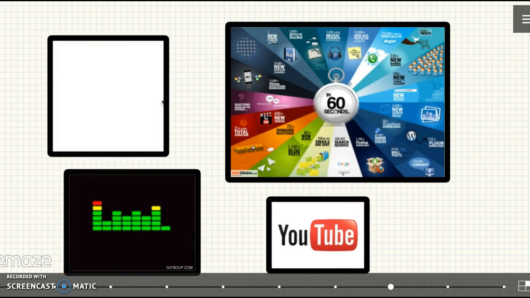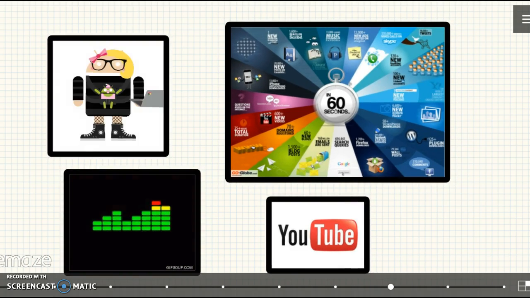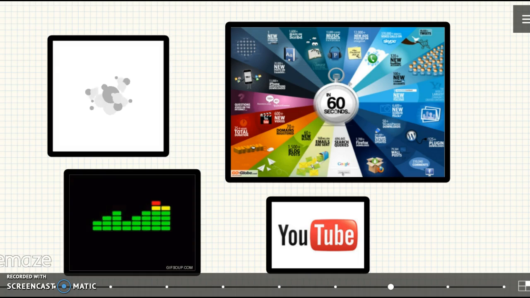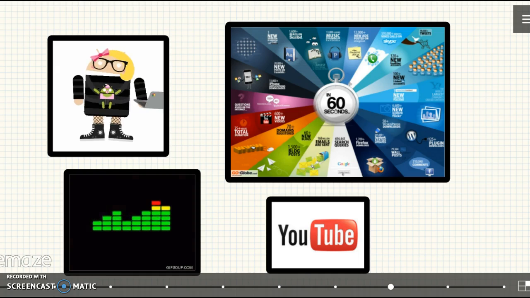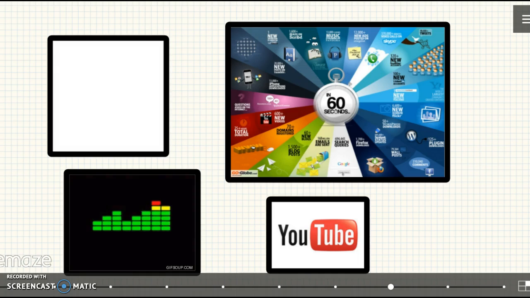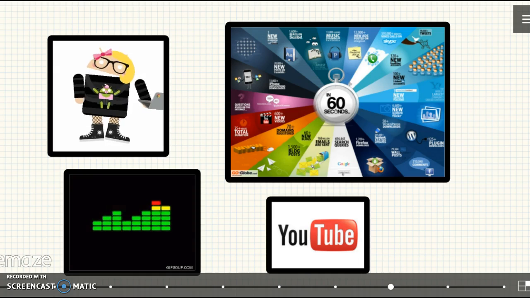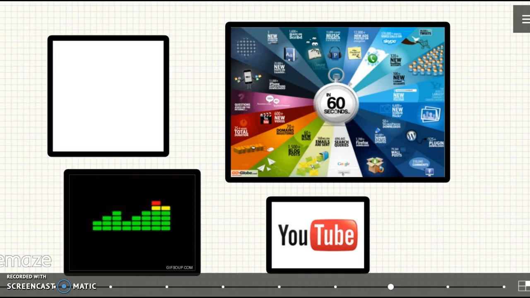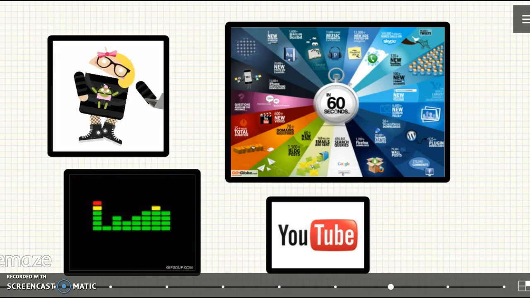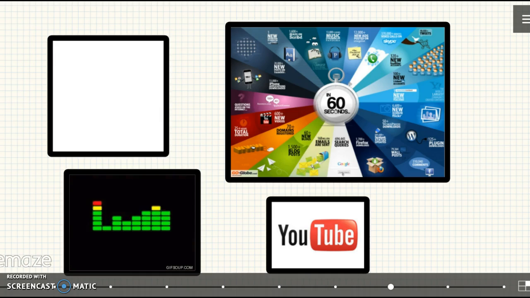Here are some examples of the types of media used in presentations. We can see an animated photo on the left. There's a graphic on the right, another animated audio symbol, and then YouTube, of course, representing video.